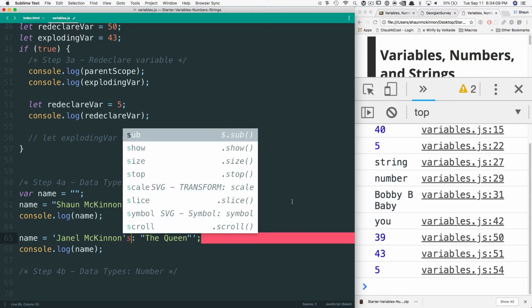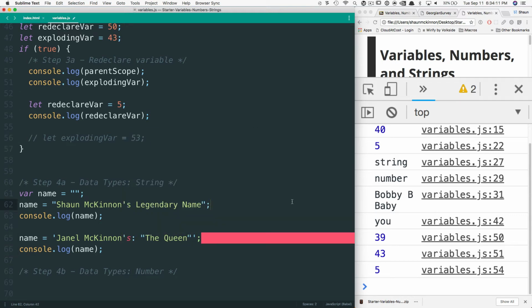It blows up. It blows up because it closes the string. I'm now closing the string here. And then this part here is open and it's like, I have no idea what you're trying to do here. So what we have to do, does anybody know what we have to do? Escape characters. We have to escape it. That is exactly it. How do we escape characters?